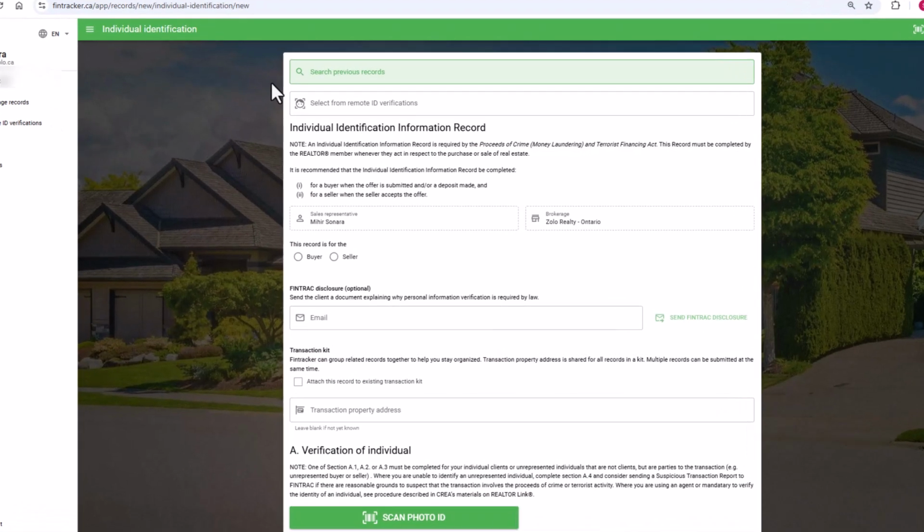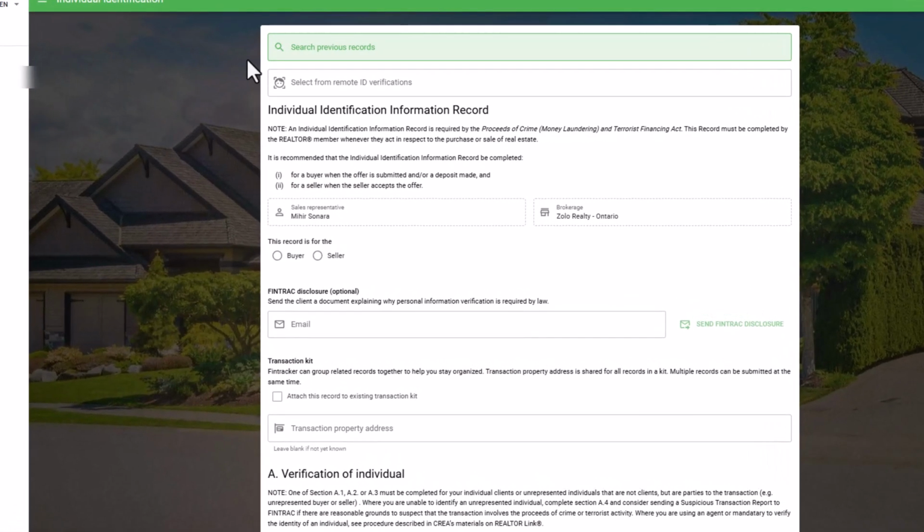The first two options that you'll see are the Search Previous Records field and the Select from Remote ID Verifications field. It's important to note that you don't have to go through the ID verification process each time you write an offer for a client. You can verify their identity at the beginning of your relationship, and then as long as their information stays current, you can just import their information via Search Previous each time that you're completing a new record.